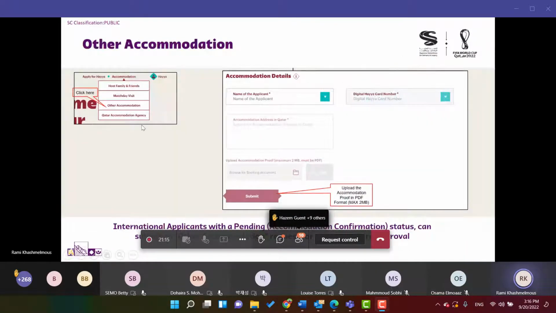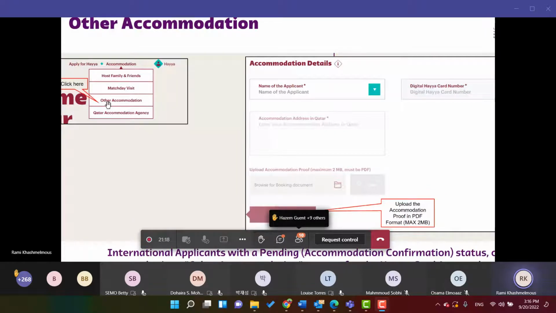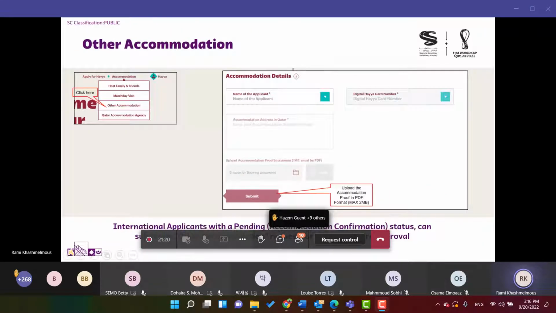And then finally, we also have the other accommodation tab. In some cases, for international fans, they applied for a Hayya card, and their application is pending accommodation, right? Pending accommodation details. If you have accommodation that is not QAA, you can come to other accommodation. You can put your information here, your name, your Hayya card number, and then type down the address.